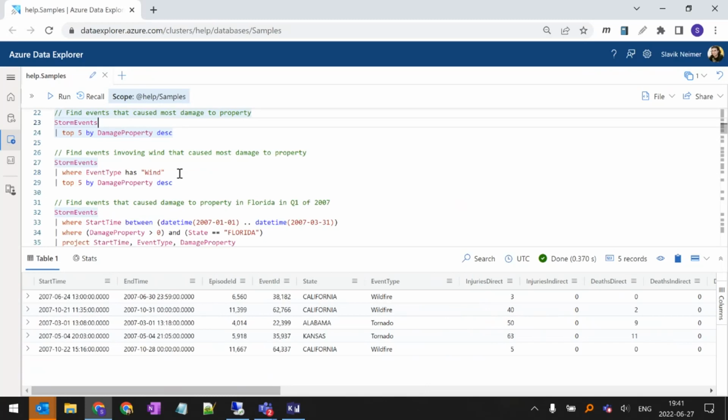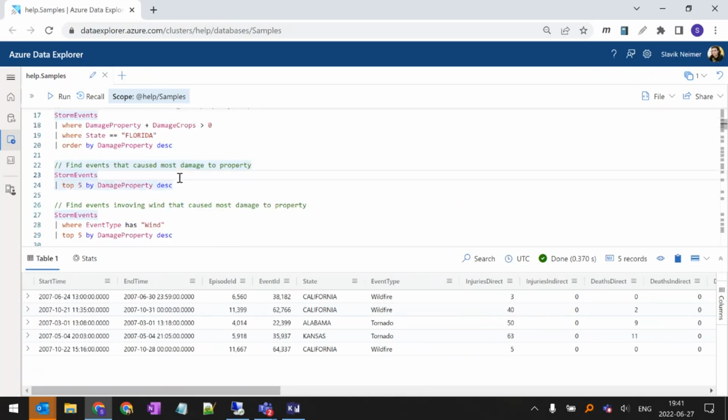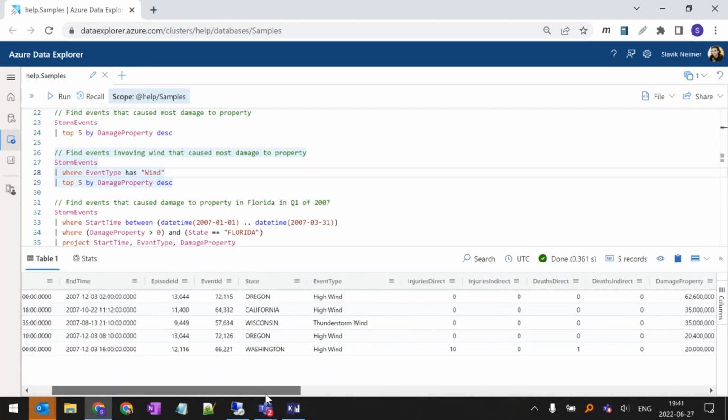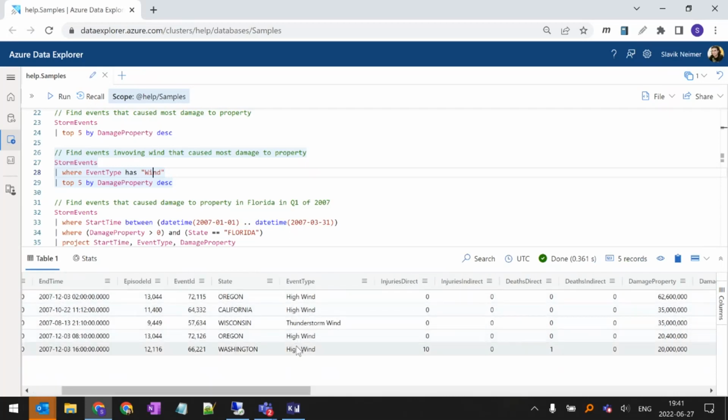Okay, now let's look at another filter that we can do. For example, I want to see which records have the word wind in the event type. And then I want the top 5 records by damage property. As you can see, we got a couple of different event types. Both of them contain the word wind. So that's very useful.